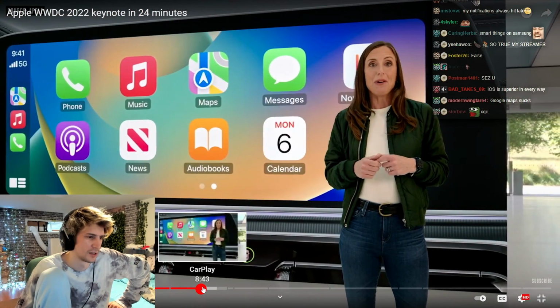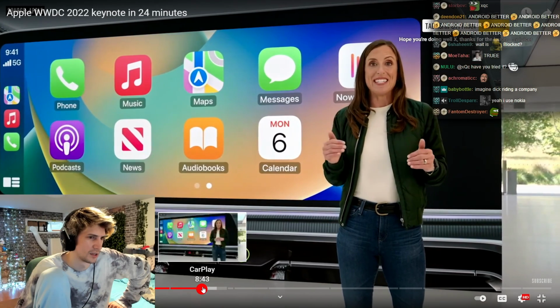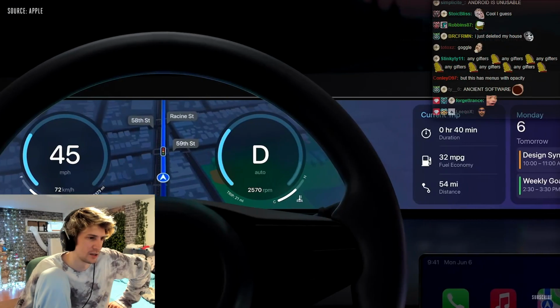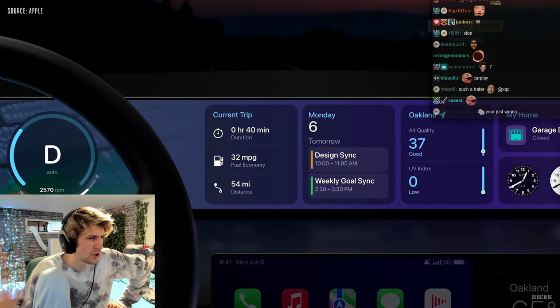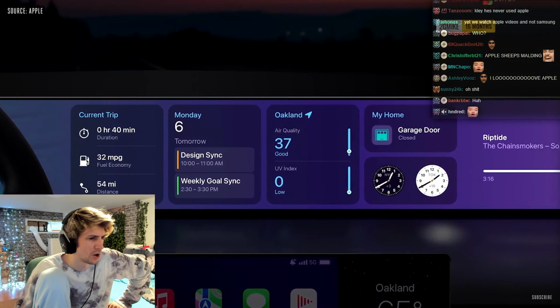We've been working with automakers to reinvent the in-car experience. This next generation of CarPlay provides content for all the driver's screens, giving an experience that is unified.